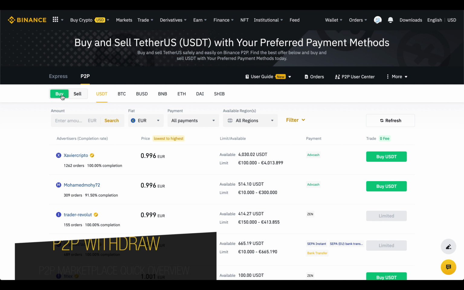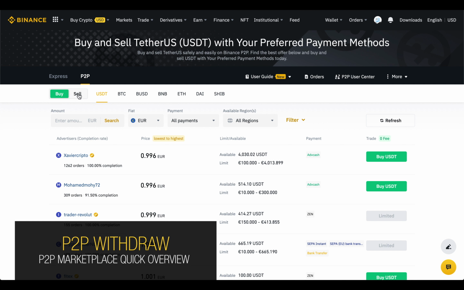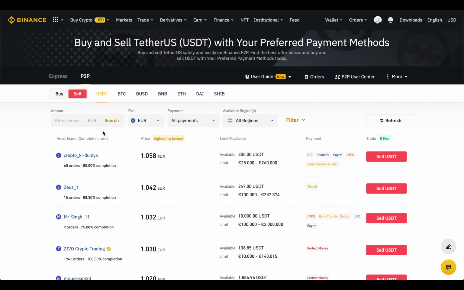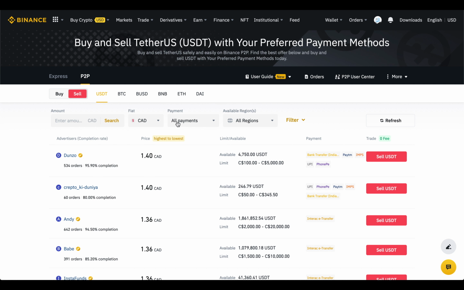Let's make a quick overview. On the main page we see a catalog of proposals. They are divided into crypto buying and selling pages. Here we choose which crypto we want to trade. Let's imagine we want to sell USDT for fiat. Here we can filter a specific amount we want to sell. Here we choose which fiat currency we want to receive. Let it be Canadian dollar because it cannot be withdrawn directly. Here we indicate exactly how we want to receive money.